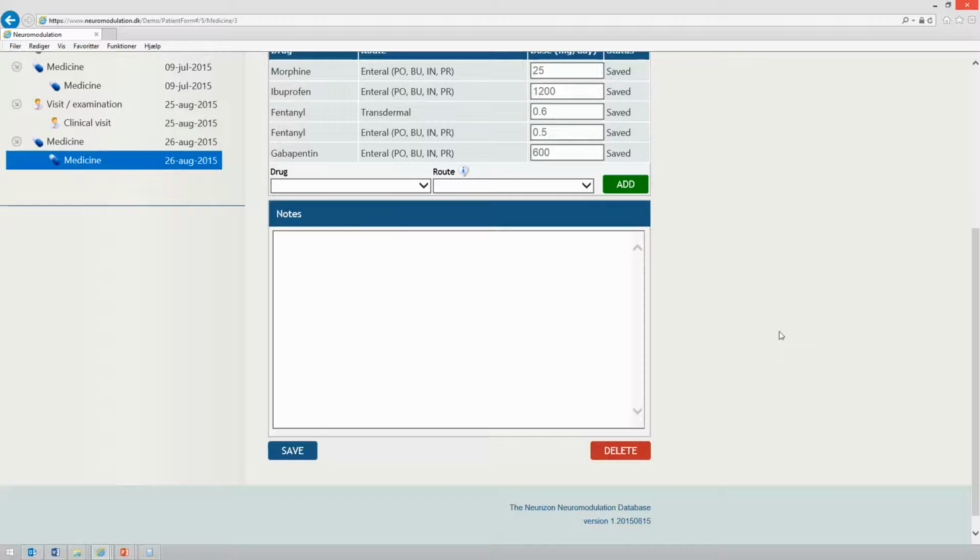And that's it. That means that when you analyze this patient's changes in medicine consumption, afterwards you will know that from the 9th of July until the 26th of August, the patient went from 50 to 25 milligrams per day, unchanged ibuprofen, unchanged fentanyl patch, went from 0 fentanyl enteral administration to 0.5, and went from an unknown dose of gabapentin onto a confirmed dose of 600 milligrams per day.